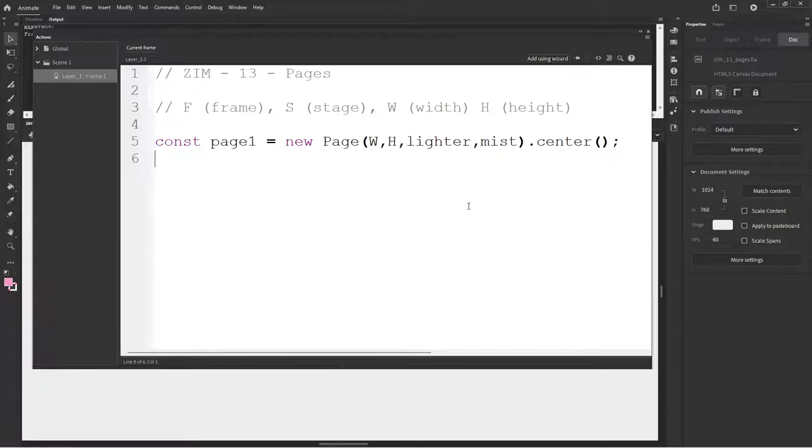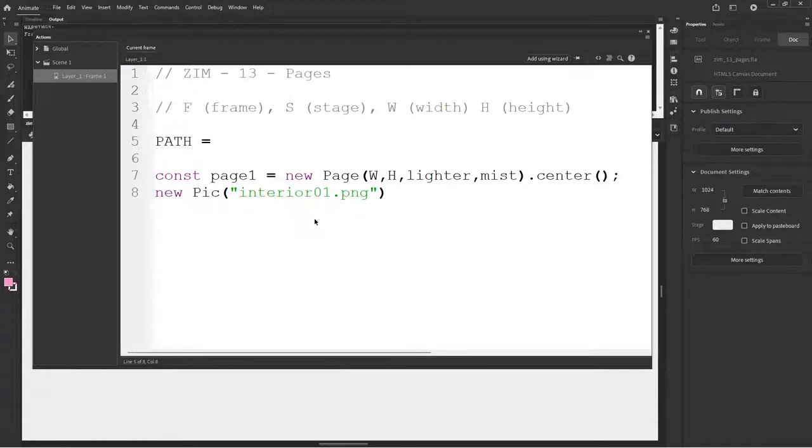We need those assets. We don't need them that badly, so we could just lazy load them, or we could do the load assets that we've been doing from the last part, but let's just lazy load them. A new Pic, and the first one was called interior01.png, with no underscore, and we'll set a path for that as well. Path equals, so this is a global way that we can set a path. It's called pages slash, but all that's in quotes. Okay, there we go. And then just for now, we'll center it onto page one.